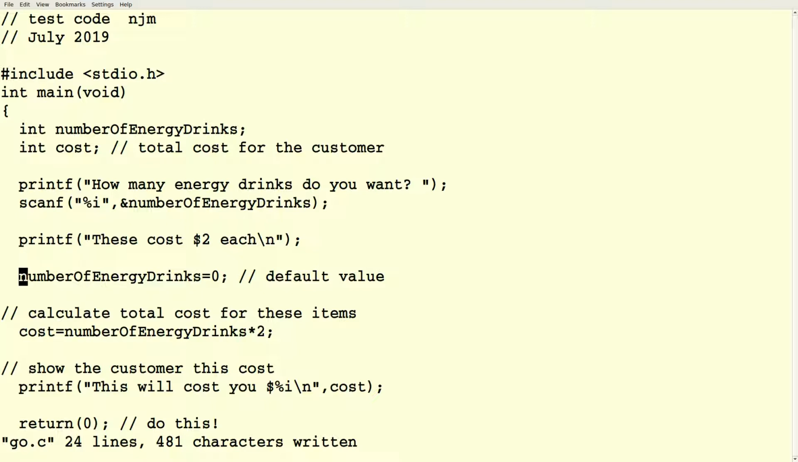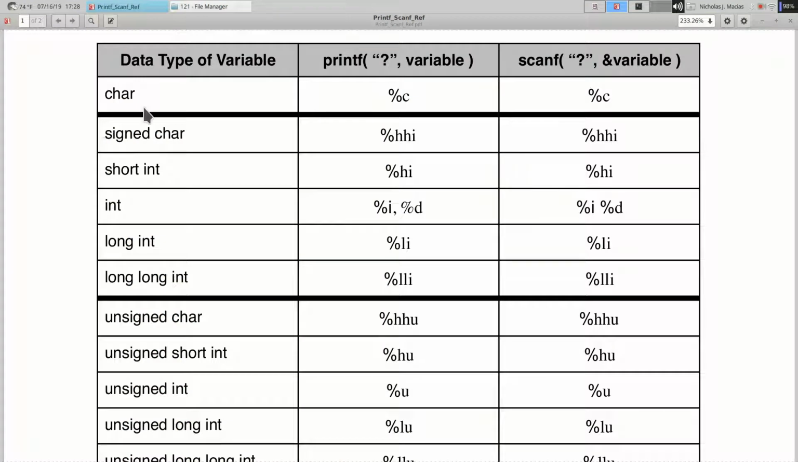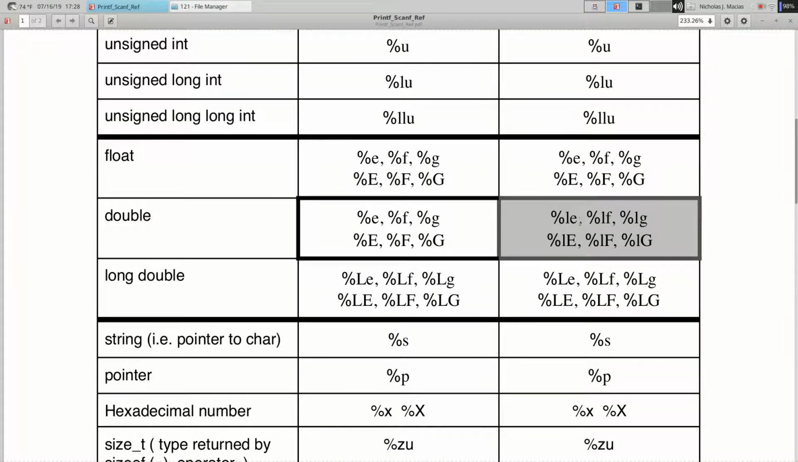So let's move to a universe where we do have fractional energy drinks. So let's make these things doubles. And so if we want to scan a double, and this one we have to use %lf. We can't use %f, that works for a float. Okay, for a double it's got to be an L in front. For printf we can use just %f for both floats and doubles, but this one is grade because it's special, right? So double scanf we have to use %lf.